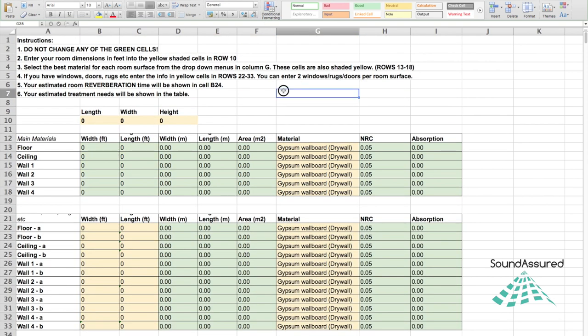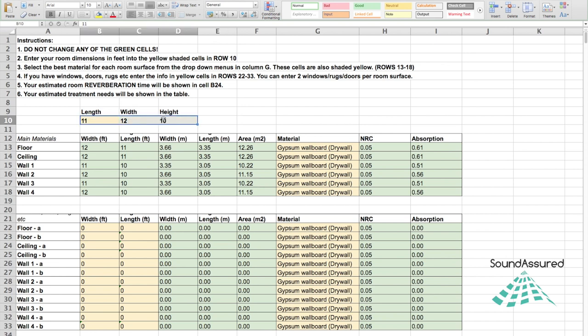Okay, so here's the actual calculator sheet, and we'll just use a sample room size. The average bedroom is about 11 feet by 12 feet with 10 foot ceilings. So you put in just those three measurements, and it'll actually assign your floor, ceiling, and your walls. And then over here, you'll want to start choosing the materials.